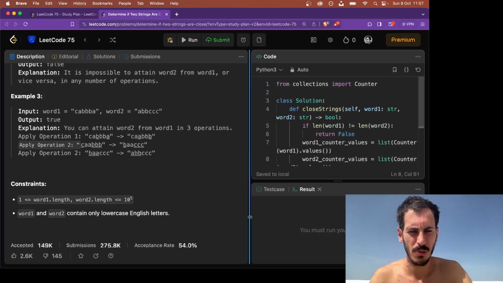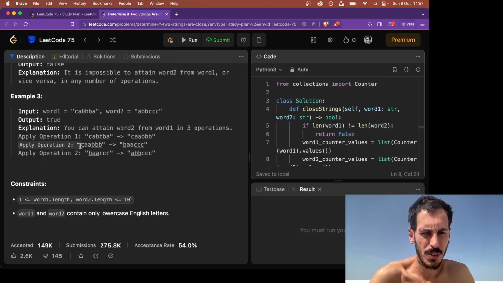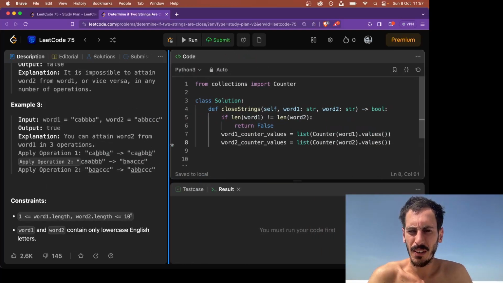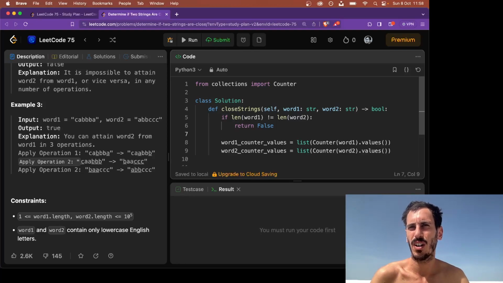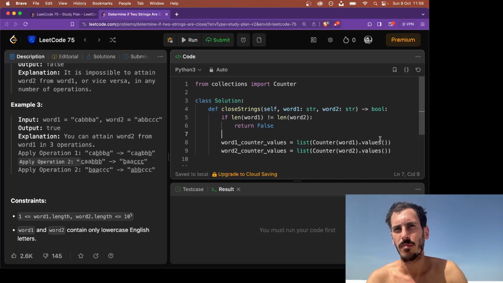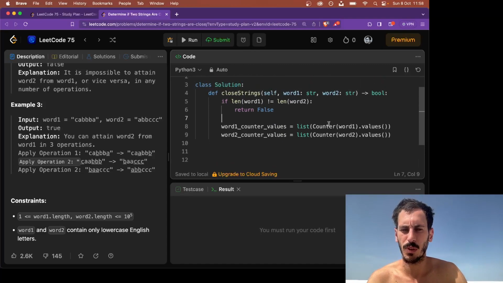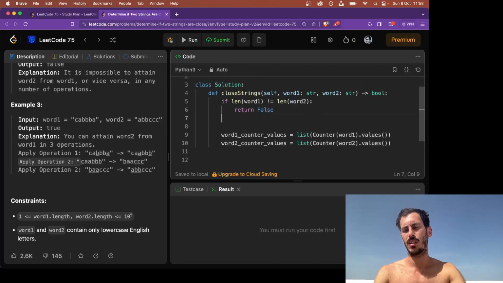So why is this not going to be true? Because it seems like operation 2, you replace all the C's with B's and B's with C's. So I think what we need to do is also do sets and check if the sets are the same. So if the unique characters on each word are the same, and then if the counts are the same regardless of what characters, then we can say it's a close word. There are more optimized ways to do this, but let's just do it a simple way.